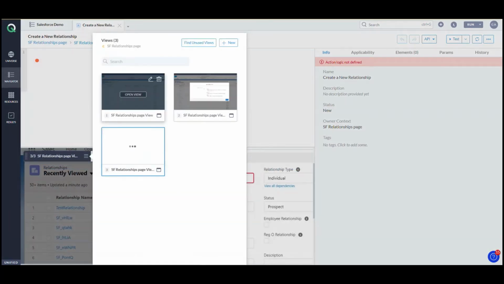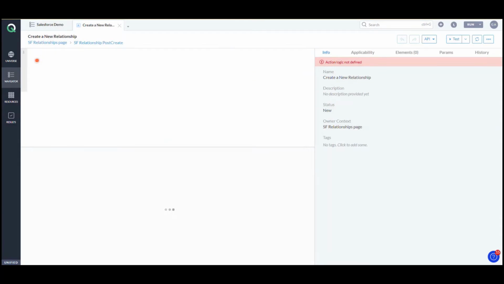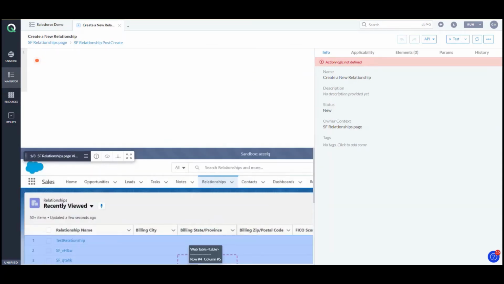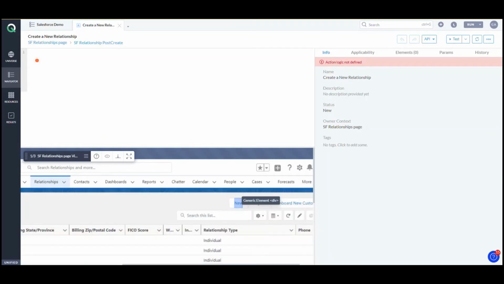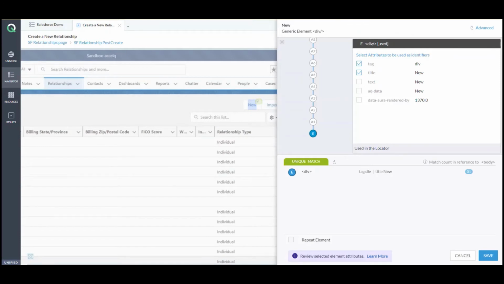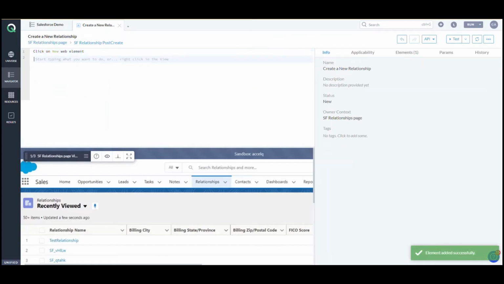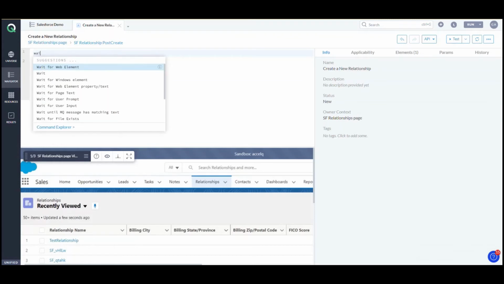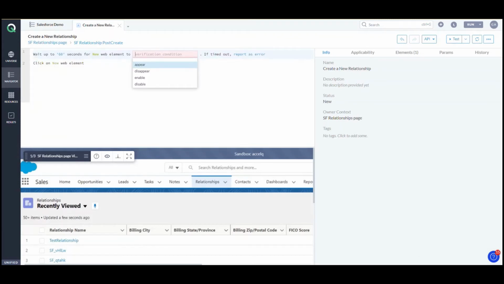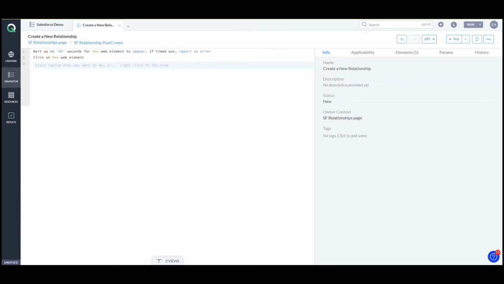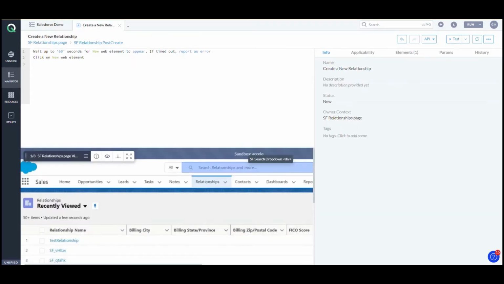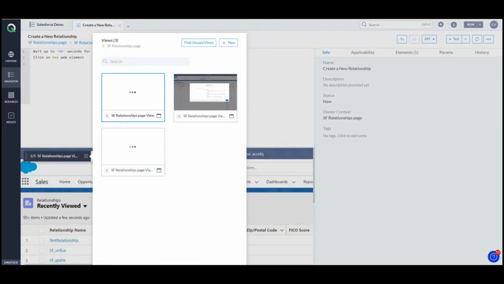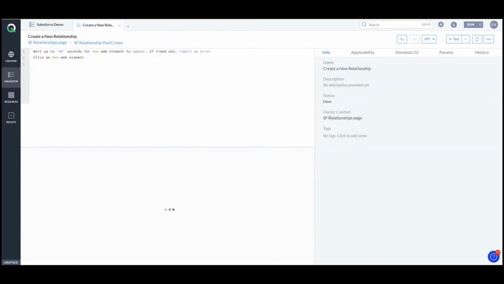So the first thing is you go to the main screen or the main dashboard, and here you need to click on the new button, okay, and you say save. You can also add a wait before this, so a new statement before. You can say wait for web element new to appear and then click. Okay, so you have clicked on the new web element here.